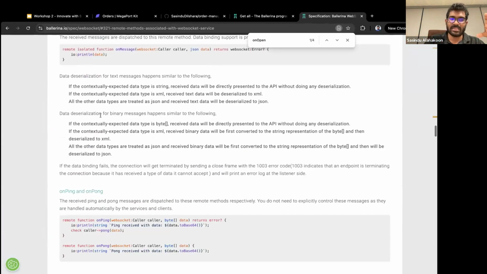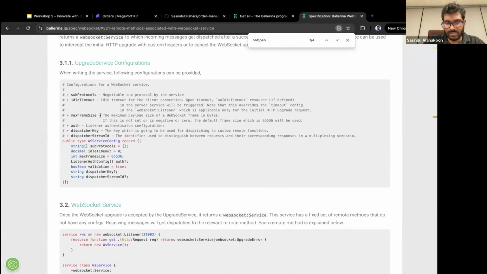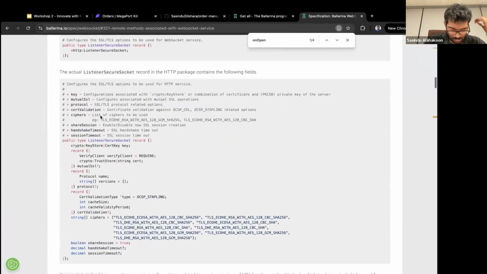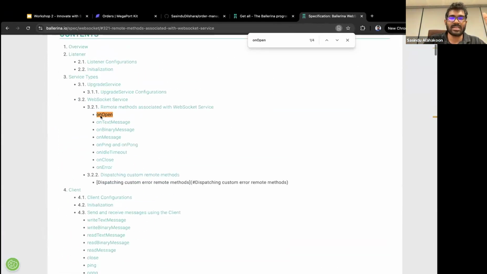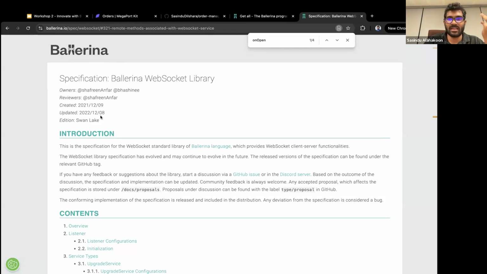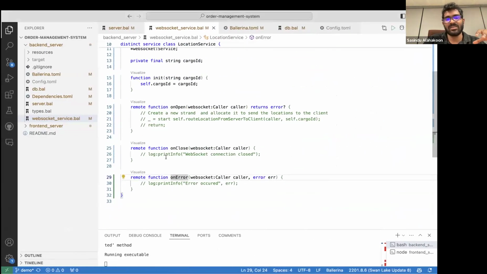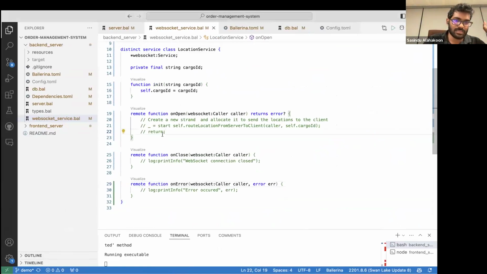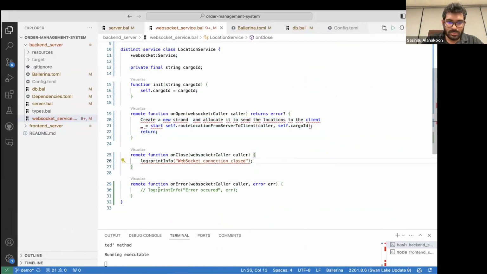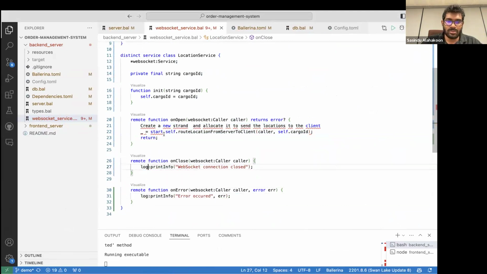Like that, there are several capabilities. You can read all these capabilities. If you read this, you can get a good understanding of how Ballerina represents and how to use WebSocket. For this demonstration, I will show you only these three methods: onOpen, onClose, and onError. Now, for this, I need to import the Ballerina log module like this. This is okay.